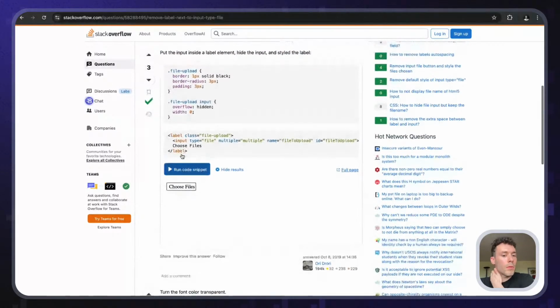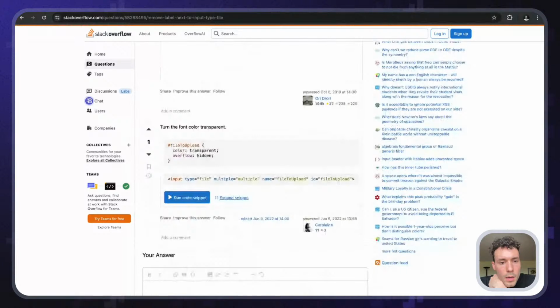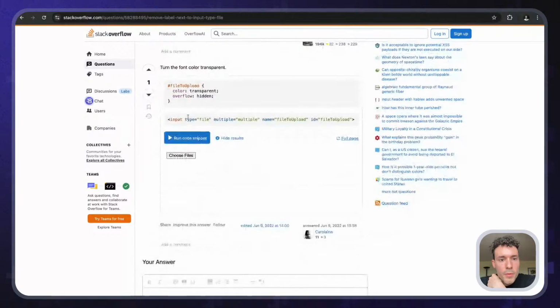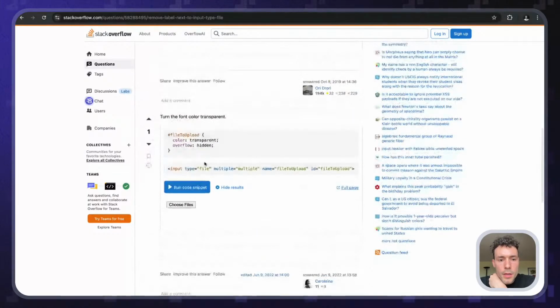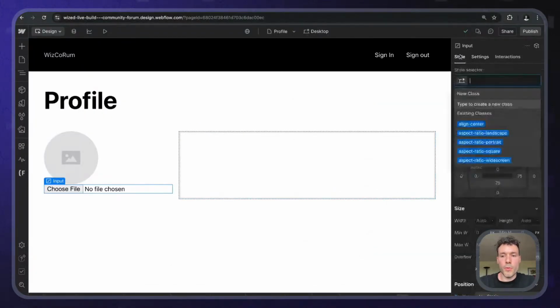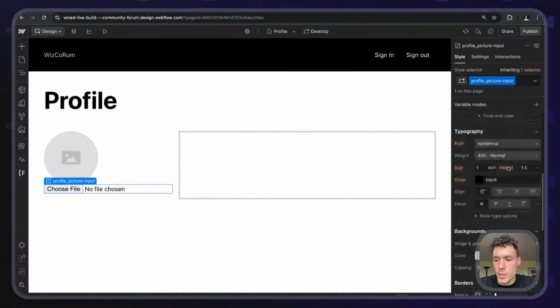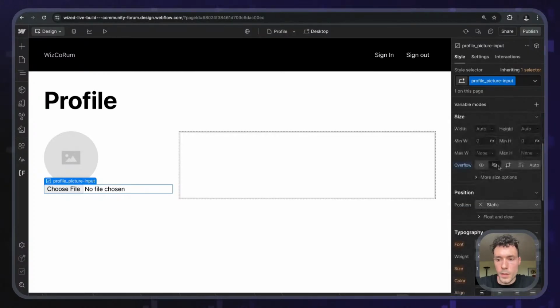Oh, okay. I like it. Or overflow hidden, turn the font color transparent. Oh, look at that. I prefer this one. Okay, so color transparent, overflow hidden. Okay, let's try it. So profile, picture, input. So let's do this. This is going to be overflow hidden and background transparent.